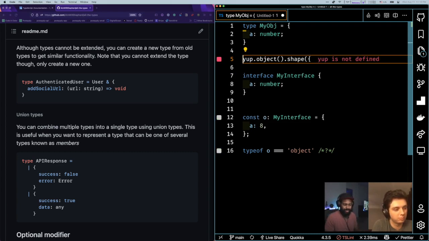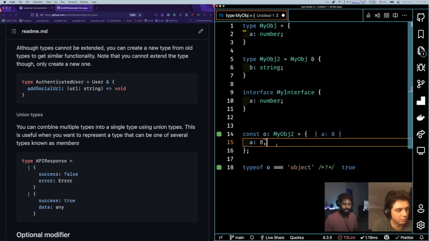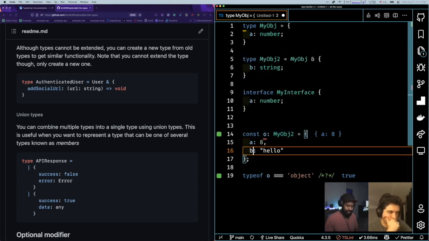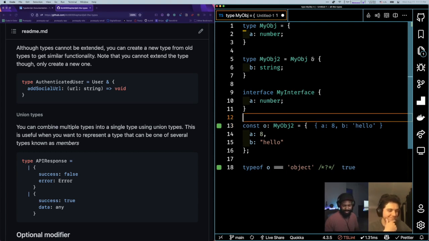So let's do that. We'll say type my obj2, and that's going to be equal to my obj, but we're going to use this ampersand here, which means we're going to do an intersection type. And now we can add our new property, B string. Now, if I take this typing and put it here, notice that I get an error. It's saying property B is missing, but it's required, B string. So let's go ahead and make that work. Now it works.